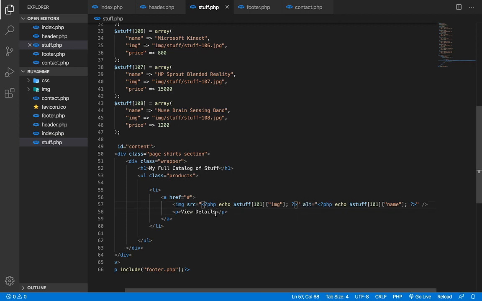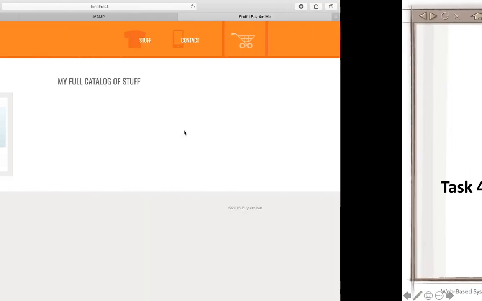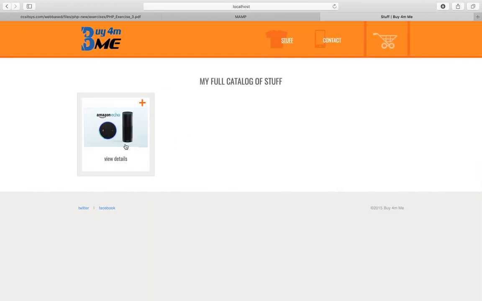In any case, you understand the concept: I just wanted to add the source over here, which is my 101 image, and the alt tag, which will have the name over here. Okay, so let me save this, and you can see that when I do this, I see the first image. Now, I have 8 products totally right now.